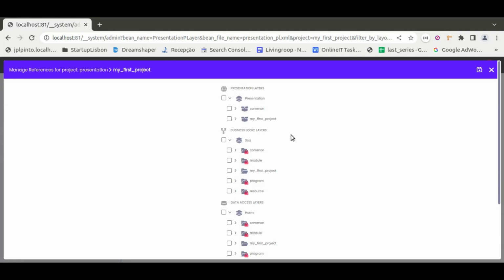So we don't have any references, because most of these files already belong to the project. But if I wanted to, I just needed to select some of them and then save, and automatically I could access those components in my project when I'm creating pages, or when I'm creating templates, or when I'm creating utilities or others. So this is how you manage the references.